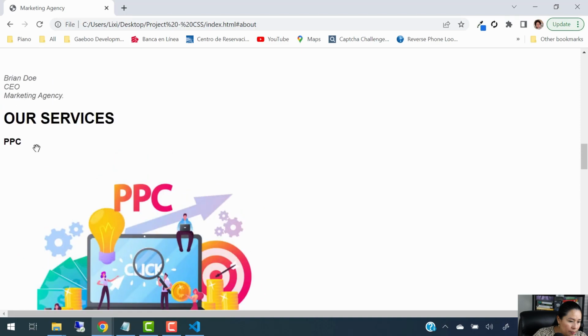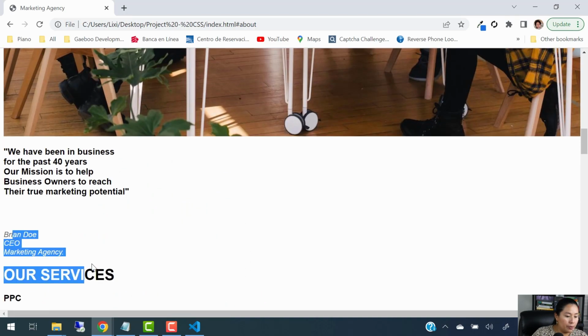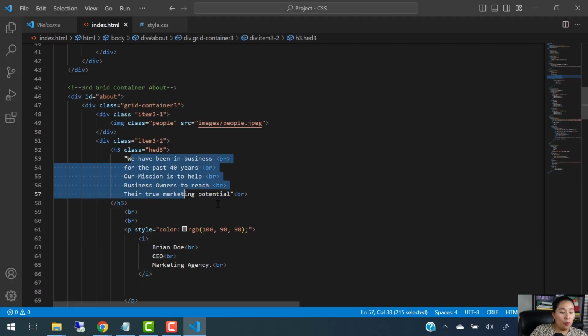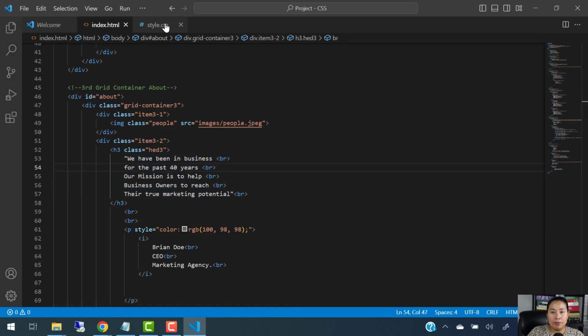Okay, let's see. Okay, so it's looking better. Okay, now we have assigned an inline style. Let me see what else we have to do here in terms of inline coding. I think that'll be it for inline style.